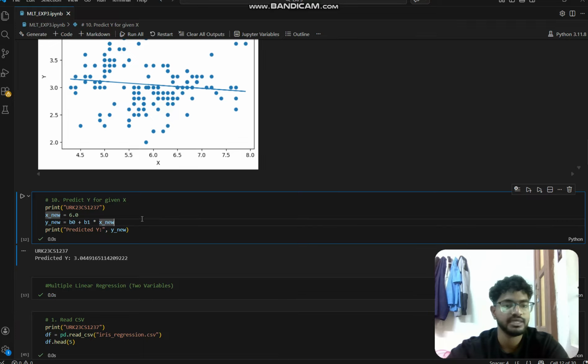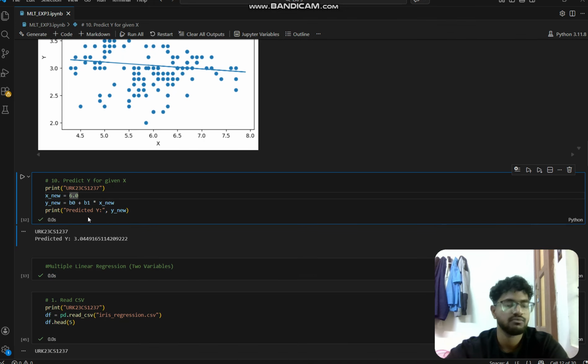Now we need to predict a new value y for a given x. So here we have used x equals 6.0. So for 6, what is the new value y? This is basically testing the model. So for 6, the y value is 3.04.